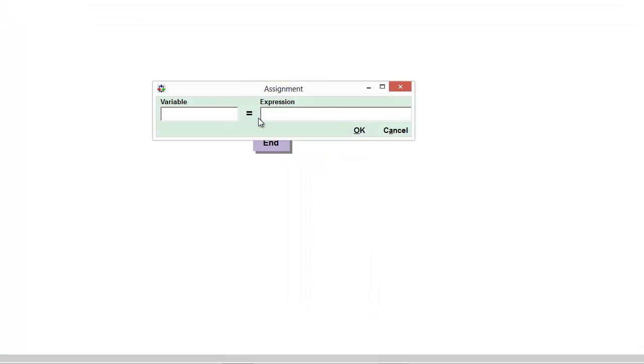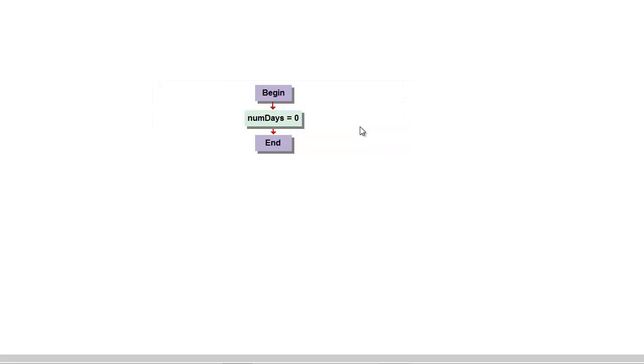So we're going to create a variable, and we're going to give it a name, and we're going to call it numDays. This is something called camelback notation. The first word starts with a lowercase letter. Each additional word will start with an uppercase letter. And the expression would be 0. When you create a variable, you usually initialize it to 0 or to a space if it's something that would be holding letters. This is a very loosely typed programming language.